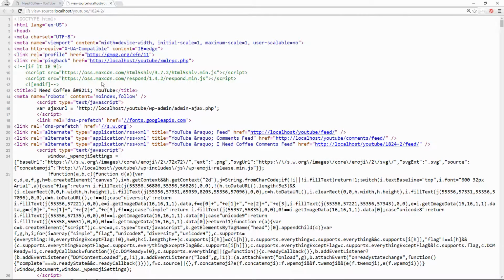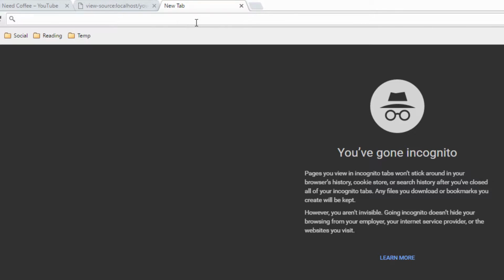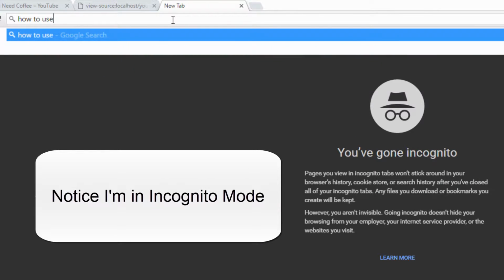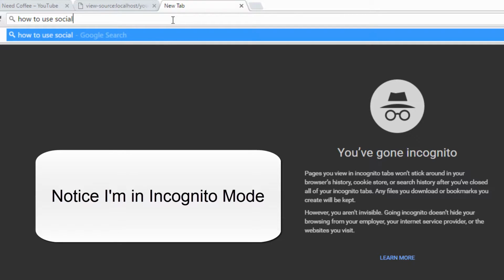Now I'm going to show you how the title tag is displayed in the search engines. So I'm going to go here into Google. I'm going to type out how to use social media to market your website or blog.